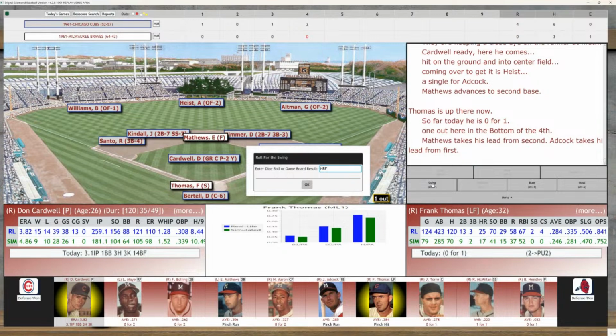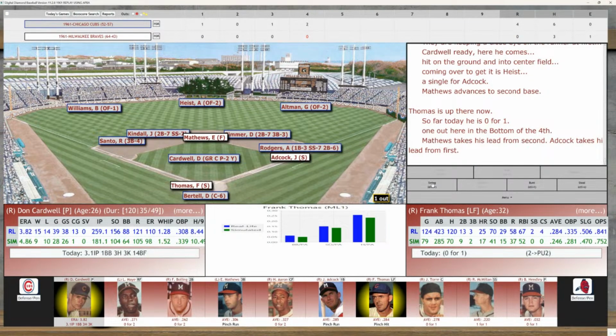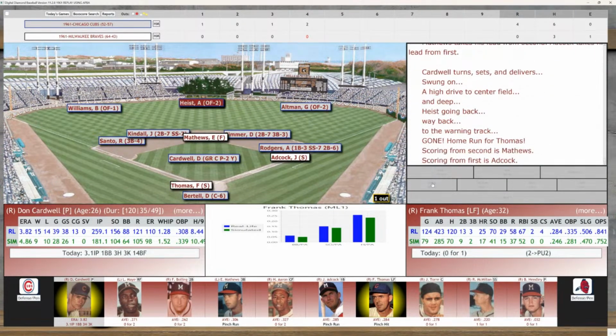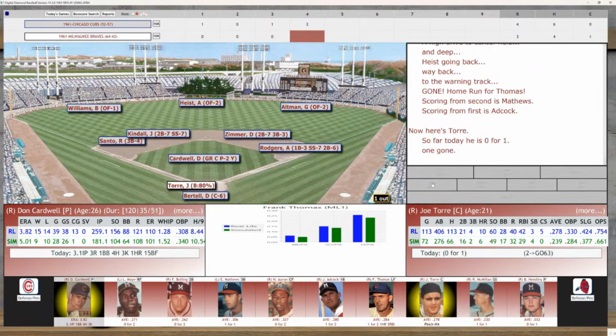3-run homer to right field by Frank Thomas. And the Braves cut this lead to 4-3, folks. Nice job by Frank. Good to see him get hot. That brings up Joe Torre now. He's 0 for 1, grounded out to short. 1 out, nobody on now.